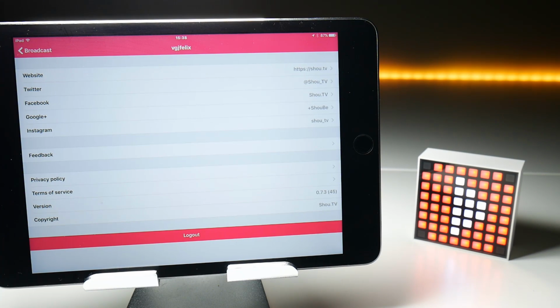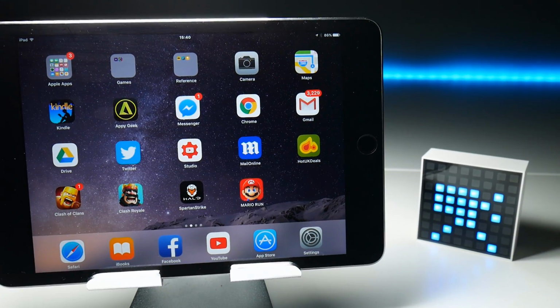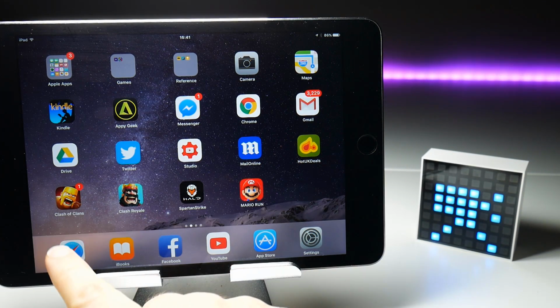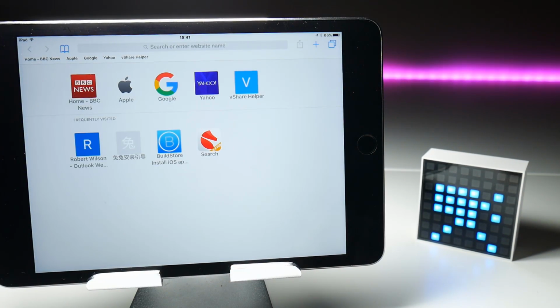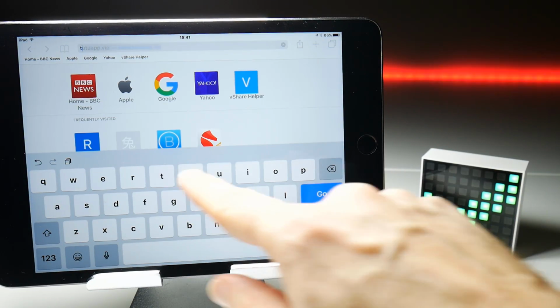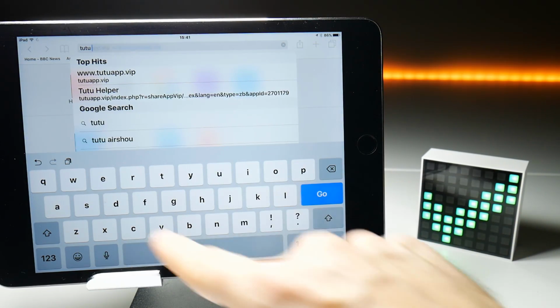So, to clarify, the savagepool.com version of Airshou doesn't do screen recording. You can confirm that because you have to log in, and it's version 070 or above. The best version of Airshou that you want is 061 for screen recording, and the easiest way to get this is to point your Safari browser to the following search: Tutu, which is Tutu, Airshou.